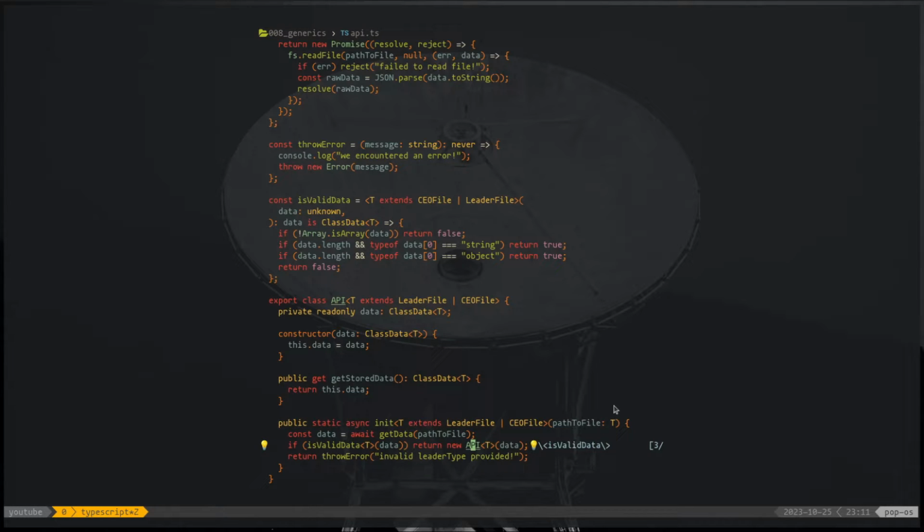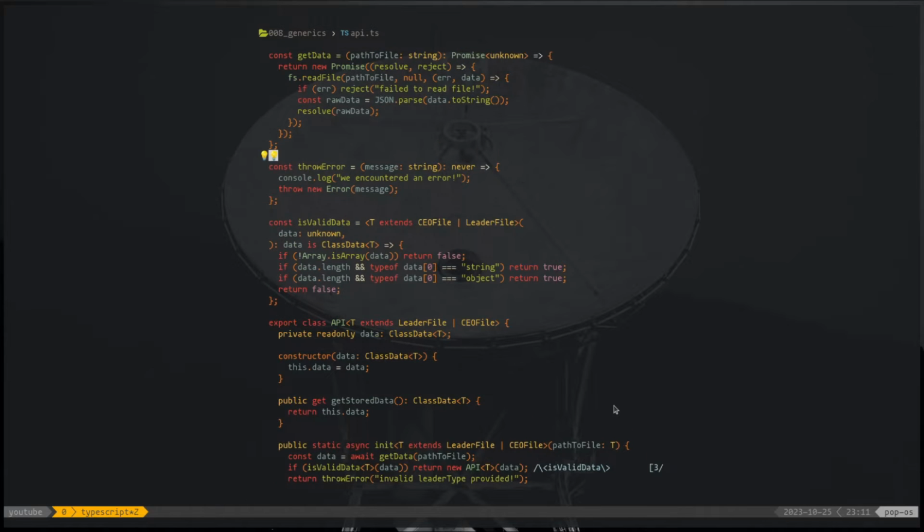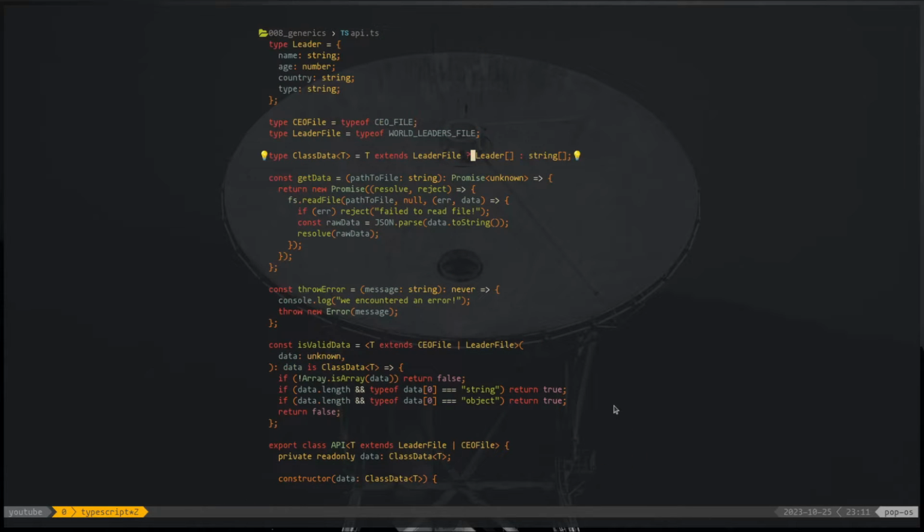Now we've set up our class. We have hydrated the class with the data that we've read off our local file system, whether that's CEOs or whether that is going to be world leaders. And we've done that based on the parameter that we passed into this init function, which was the path to that file. So we're pretty much done in terms of this section.